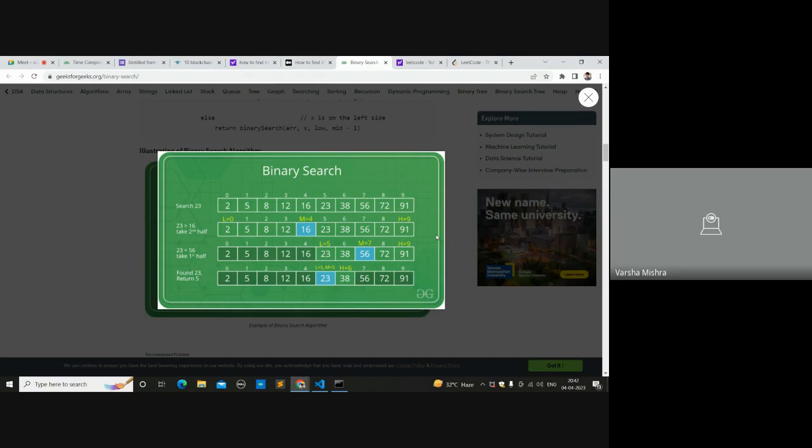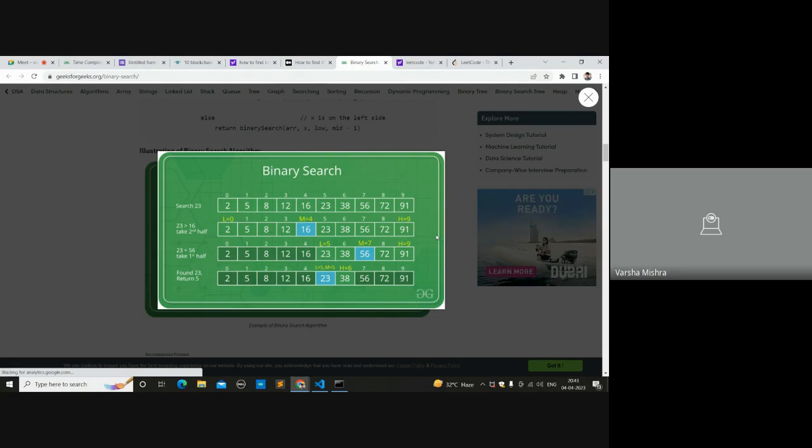Now we check whether the middle element, that is 16, is greater or lesser than the number we are searching for. So 16 is actually lesser than the number 23 that we are searching for. That means we have to search for the number 23 in the second half of the array. The first half is not of any use to us. So we start our search from the index m plus 1, that is 5.